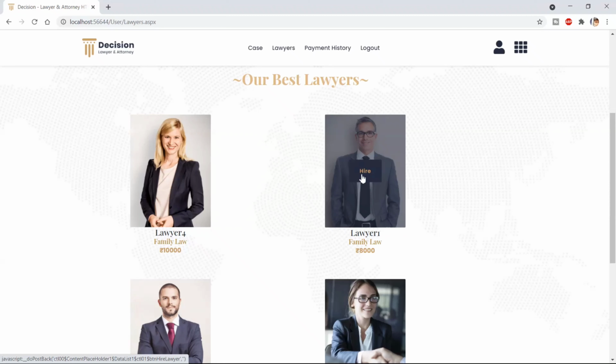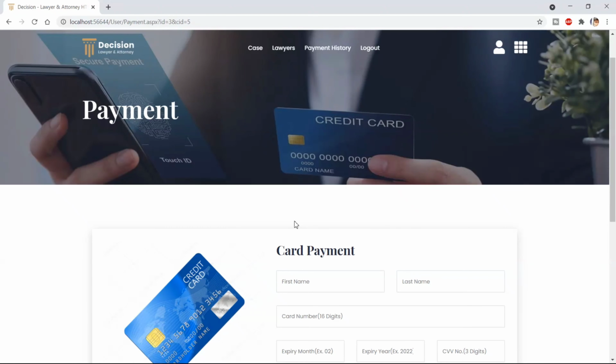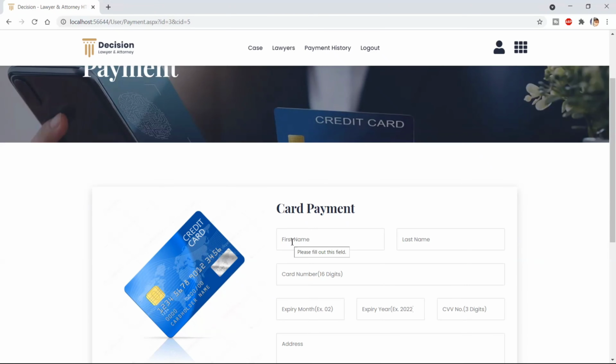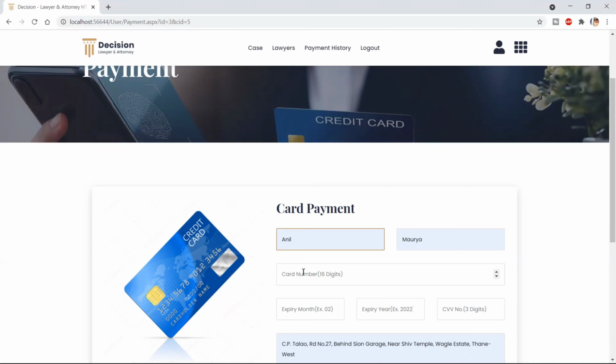So I am hiring this lawyer one. I click on hire and I will be redirected to the payment page. The payment I have to pay for that lawyer is the charges that they take for the case. So I am just filling in all the details.